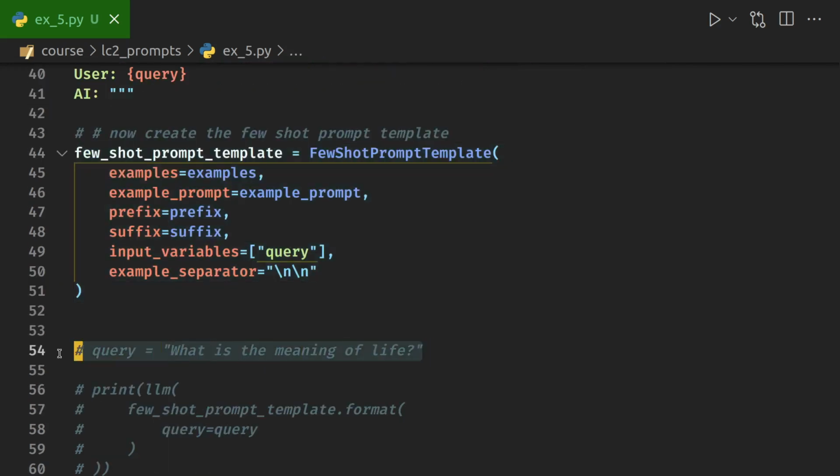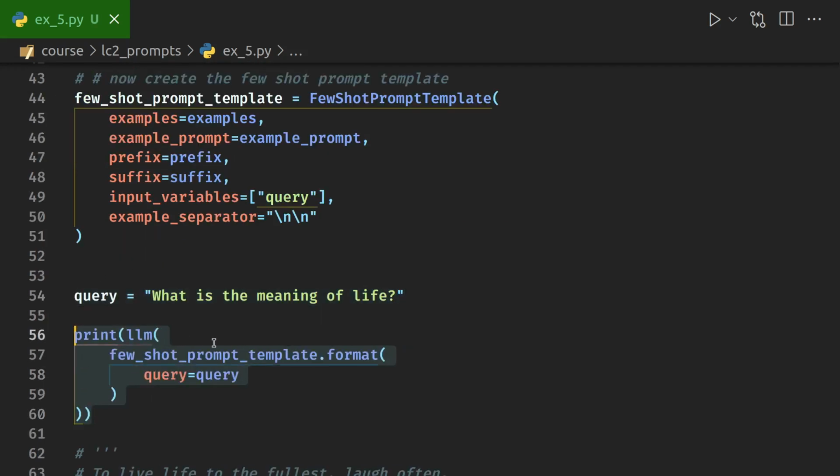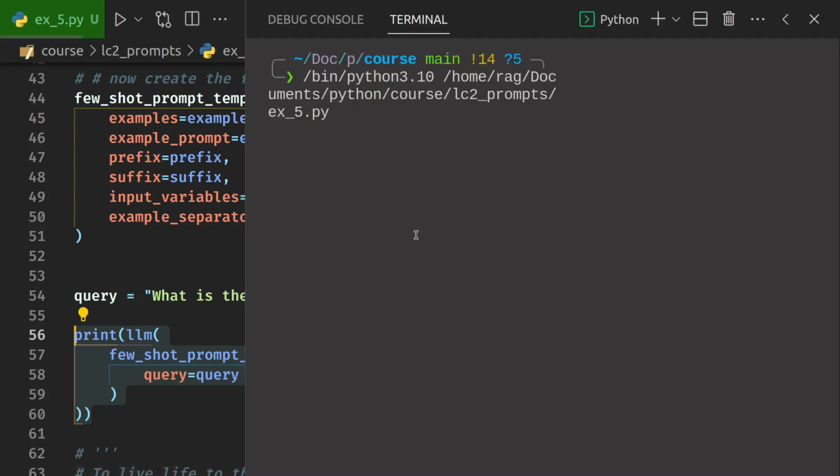So I'm going to pass in my query. So this is where I'm actually calling. So the query will then be passed in, and I'm just going to print the output of the LLM, which is going to use the few shot prompt template, and I'm just going to format it. So the formatting bit is just basically saying that the query is my query, which is what I've just set on line 54.